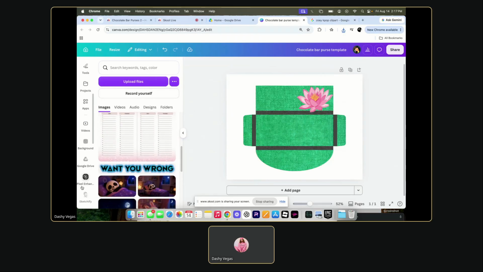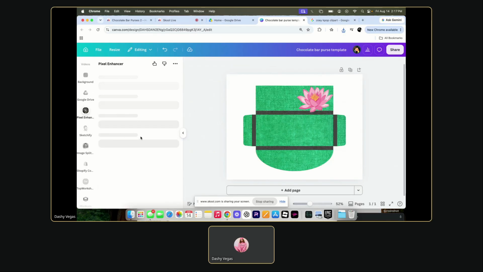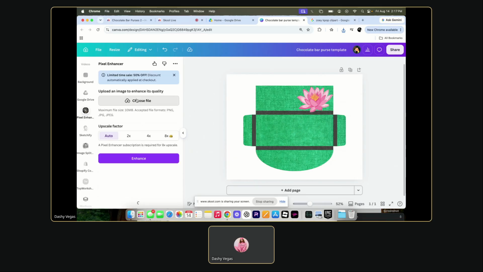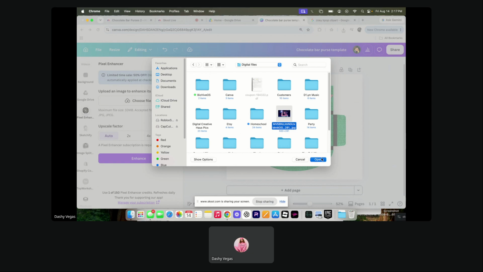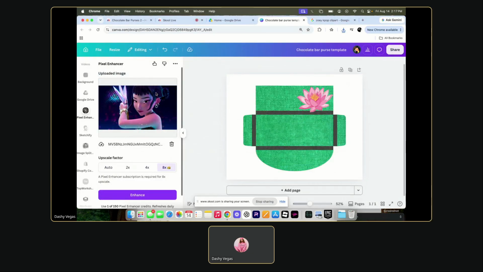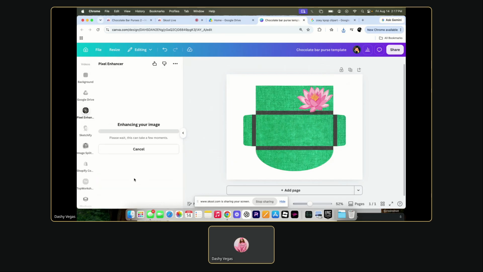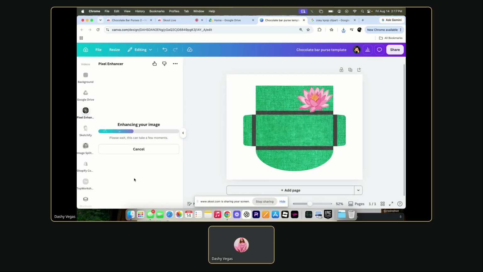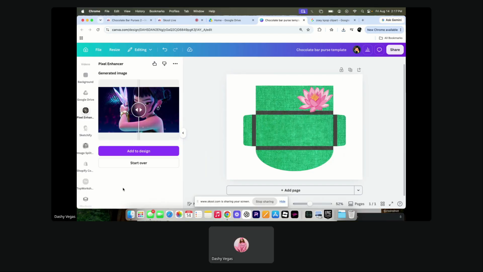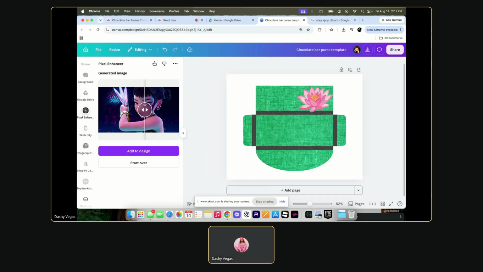We know it's gonna be blurry, so we're gonna go to Pixel Enhancer. We're gonna upload our file there, grab our file, and times 8 it. If you don't have Pixel Enhancer, it's like $3 a month, and you get to enhance about 140 images a day. So it's pretty good. You get to enhance like a couple thousand pictures a month. All right, perfect. We've enhanced her.